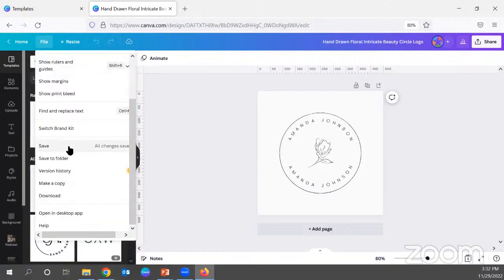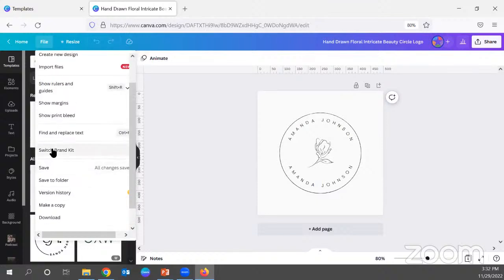I will say under save, Canva will save throughout the process. You can see that by this little cloud here with a check mark. That says that everything you have done so far has been saved. That's what that check mark and that cloud means. But you can always go to File, Save if you just want to make sure. Never hurts to make sure that your file is saved.